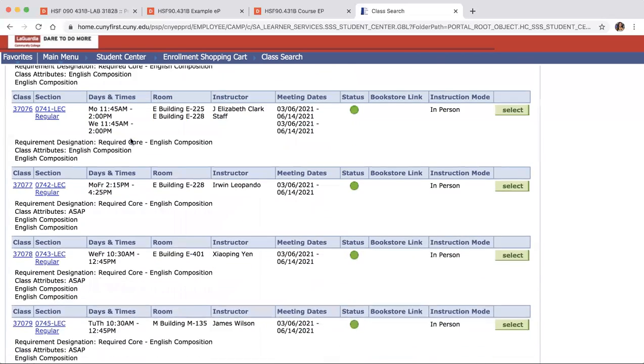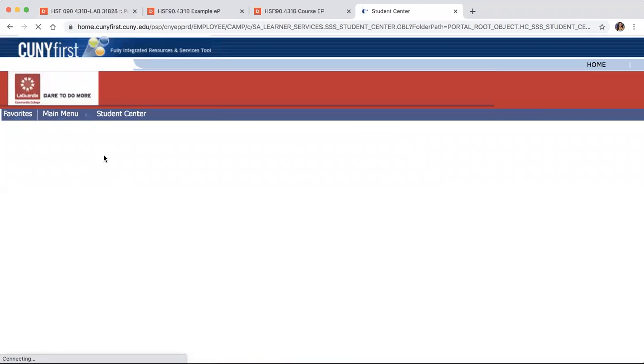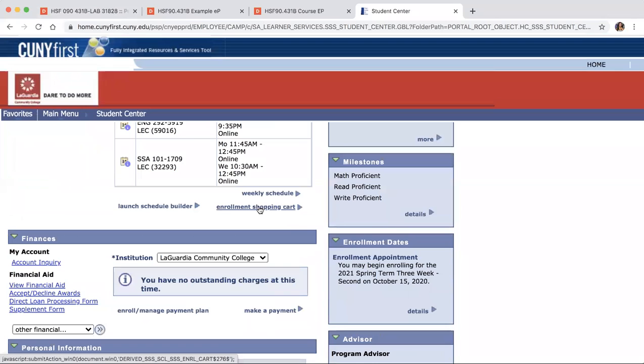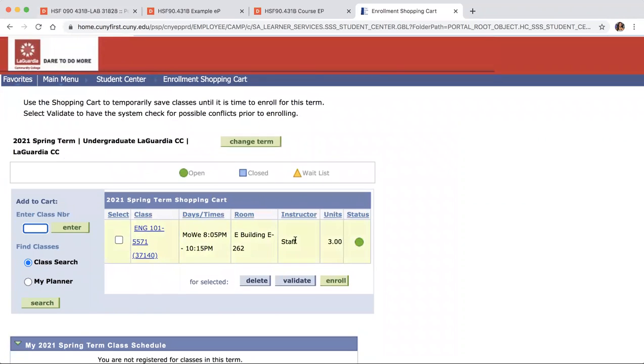So now I don't see anything else except these more classes of ENG. So what I want to do is just go back to my student center, and then I would go to my enrollment shopping cart again. I'll select the term, and then I'll see that ENG 101 has been added to my shopping cart. So when the time comes, you could also add these classes in your shopping cart and leave them there. And when it's time to enroll, you could just check off all of them by just clicking on the check mark and clicking enroll. And then you're automatically enrolled into the class.